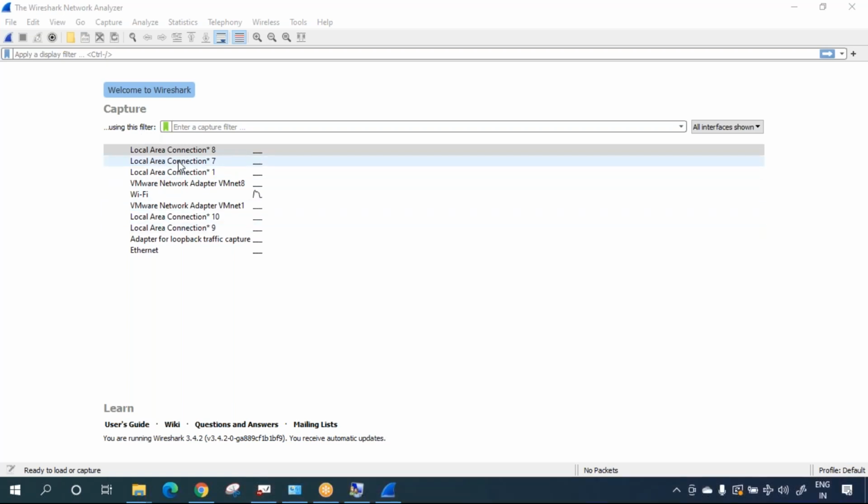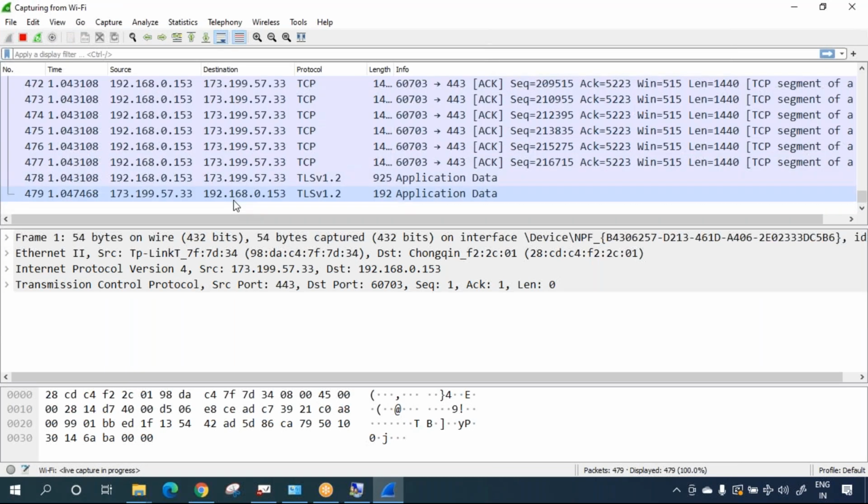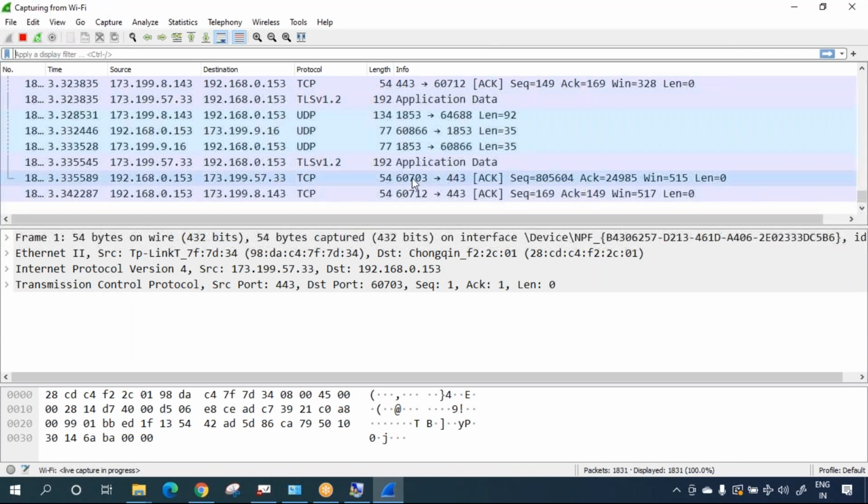So here I can see LAN or Wi-Fi. I can see my network connection. I can see some ups and downs in the Wi-Fi, which means some traffic is going through the Wi-Fi, and I'm connected on Wi-Fi only. So I will select this adapter. Now I can see all the packets which are going through.